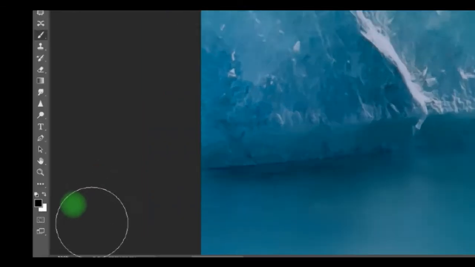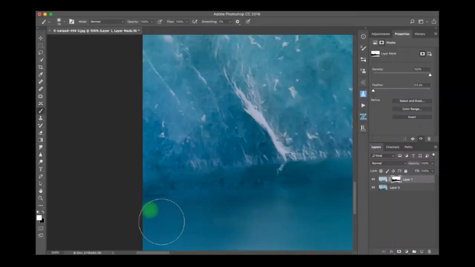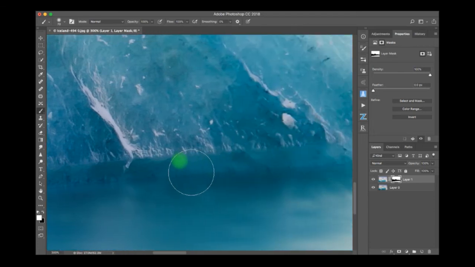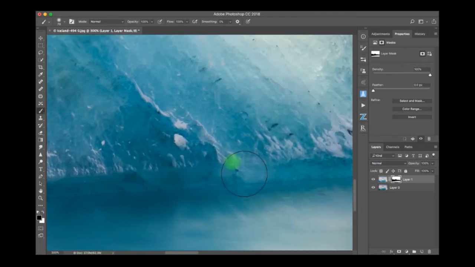Now I've gone over there, so I'm now going to hit the X key and give myself the white brush, because I'm now revealing the long exposure photograph. Now again, back X back to black, and I'm going to be concealing it a little bit more, and I'm going to go all the way around this iceberg.